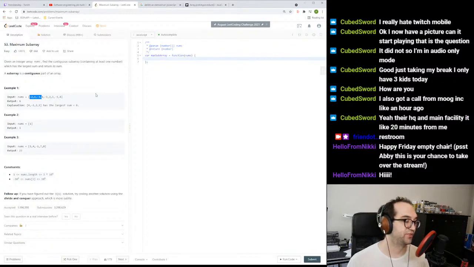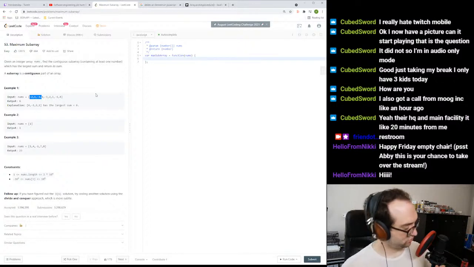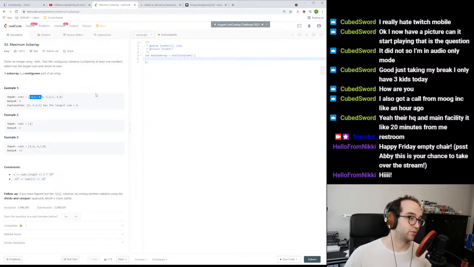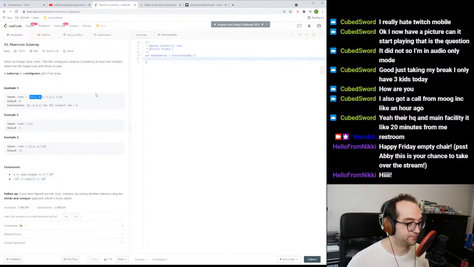Well, how would I brute force this? I'd look at every possible subarray. Damn, I am really struggling with toy problems today. Struggling to kind of get into the mindset on them.